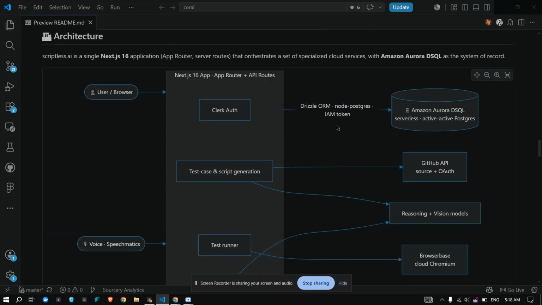Initially it was on Drizzle ORM, but then the migration was made to Aurora DSQL, and that was the architecture of it. And Aurora DSQL was used because it was much easier to implement. The IAM token implementation was already implemented, so the transition wasn't very difficult, and at the same time it is more cost efficient as compared to Aurora Postgres, and that's why I use DSQL over here.